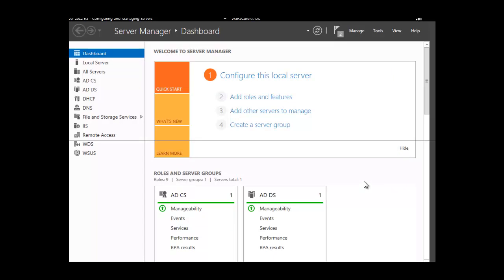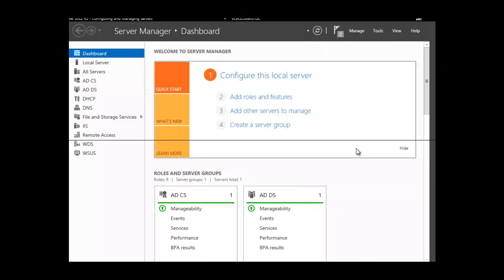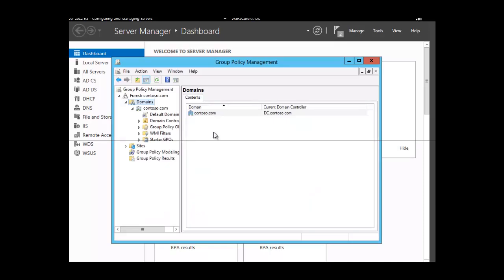There are some group policies for the network unlock feature that we want to take a look at. So we need to go into group policy management to take a look at these group policies. We want to click on Tools, Group Policy Management. For the purposes of this lab, we're going to look at the default domain policy. So we're going to right click and edit.